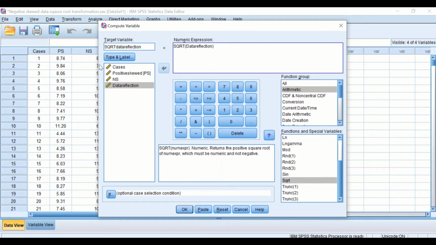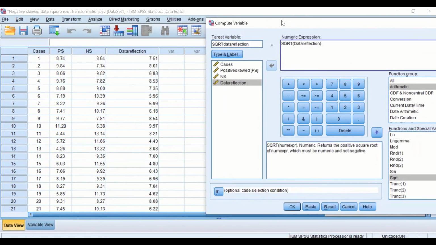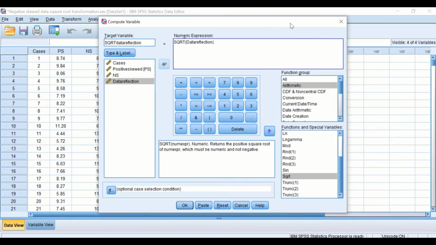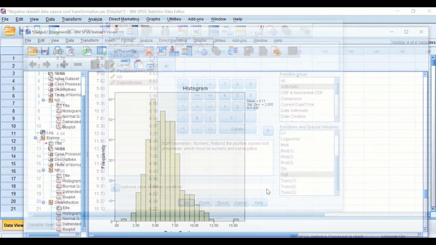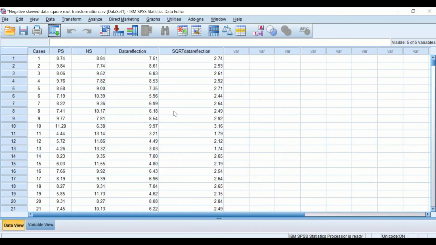So what I'm going to do here is ask the software to do square root for every individual value in this data reflected column or variable. If you click on OK, SPSS will generate another column doing a square root for this data that are reflected.